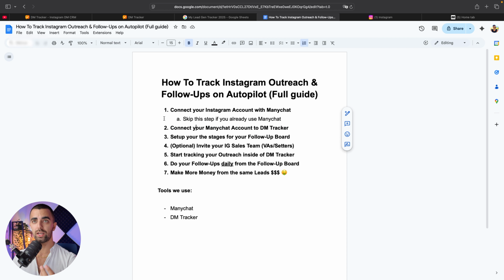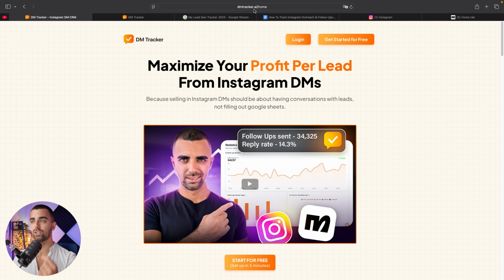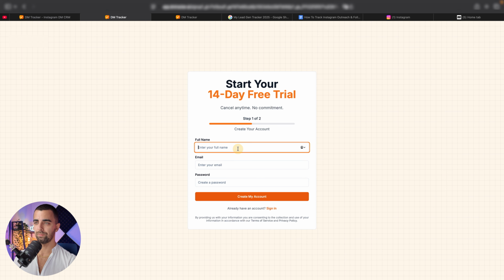If you do not have a DM Tracker account yet, simply go to dmtracker.ai. Simply click on Get Started for free to open an account with DM Tracker. DM Tracker has a 14-day free trial, so this does not cost you anything. And ManyChat also has a free trial, so it's free as well to get started. Feel free to start, try it out and see if this is for you or not. Maybe you still like to live in the Stone Age.